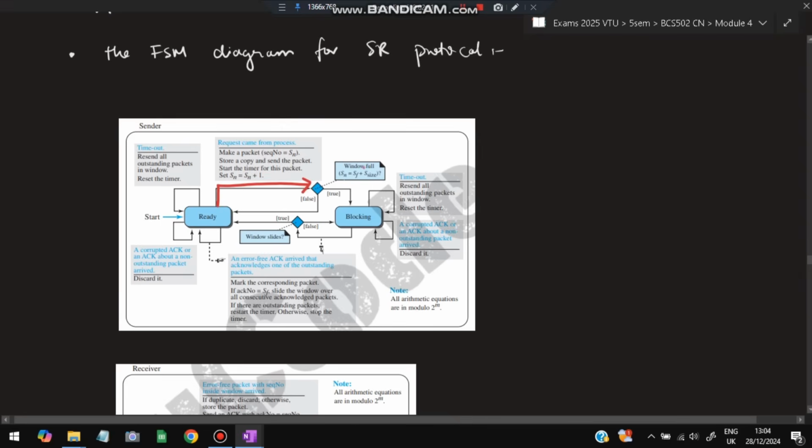While sending the packet, we have to check if the window is full or not. If the window is not full, send it and again come to the ready state. Until the window is full, we keep on sending. Window is not full, come back. Sending and coming back, sending and coming back. This repeats until the window becomes full. Once the window becomes full, we have to come into the blocking state and wait. Wait for what? Wait for the acknowledgements and wait for the timeout to happen.